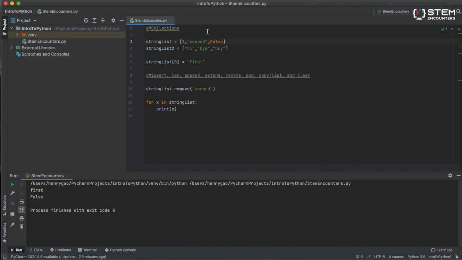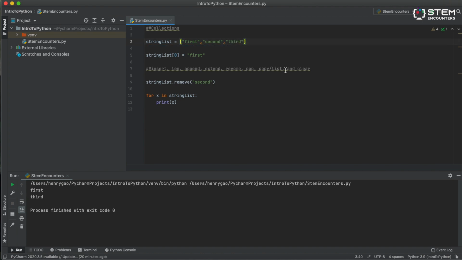The pop function will remove the item at a specific index. So let me switch all these back to strings, because it's called string list, but it's not very stringy. Second, third, get rid of that. Okay. Back to the pop function, it'll remove an object at a specific index number.